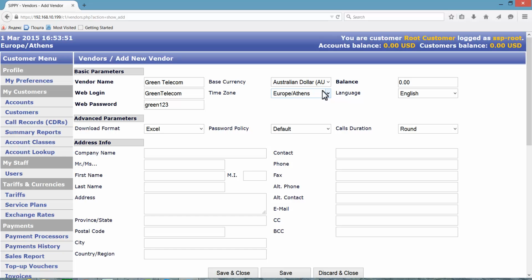Using this drop-down list you can set the time zone for your vendor. It is preferable that the time zone for the vendor be set to their time zone location. They will then be able to view their call detail records using a time zone that makes sense to them. We will assume our Green Telecom vendor is located in Melbourne, Australia, so let's set the time zone to Melbourne.